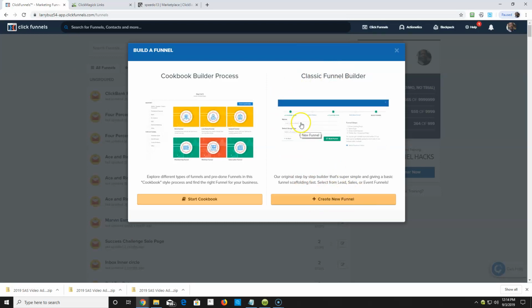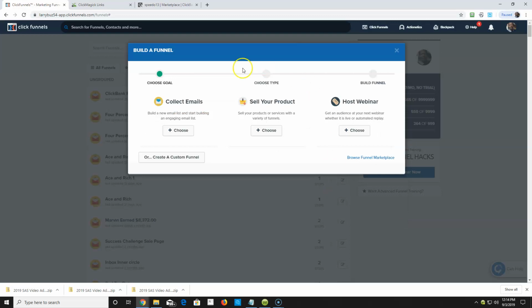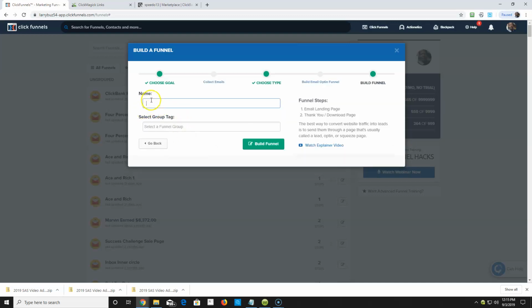We want to create an email funnel. The first one right here. So create a funnel. We want to collect emails. Choose a template. We're going to call this here Super Affiliate System, because that's the name of our affiliate program. We're going to build funnel.